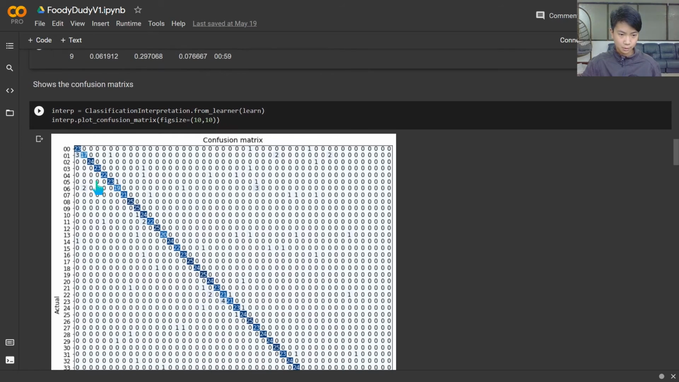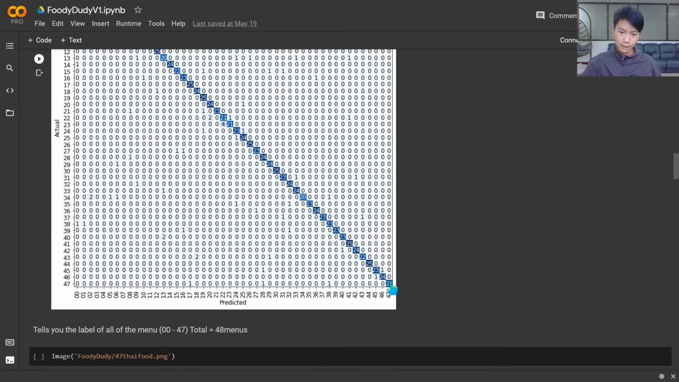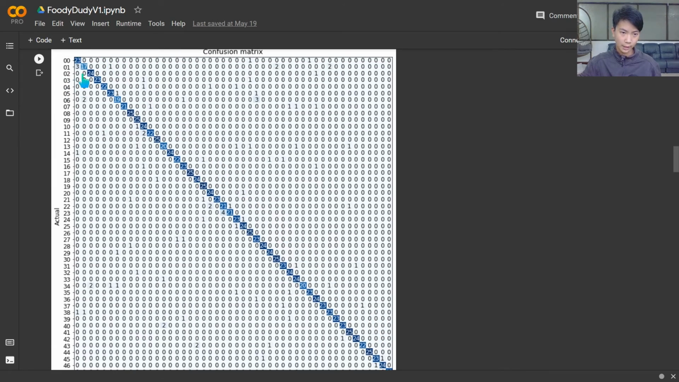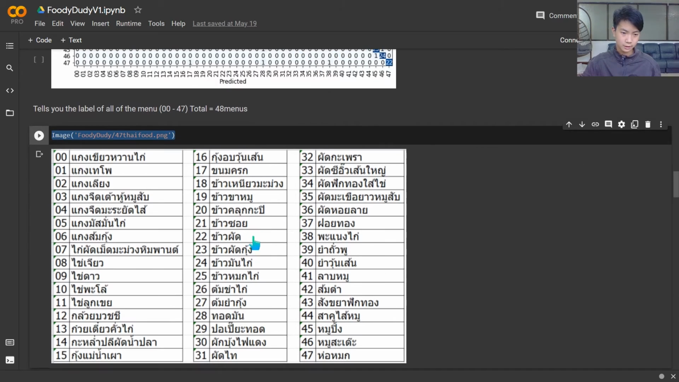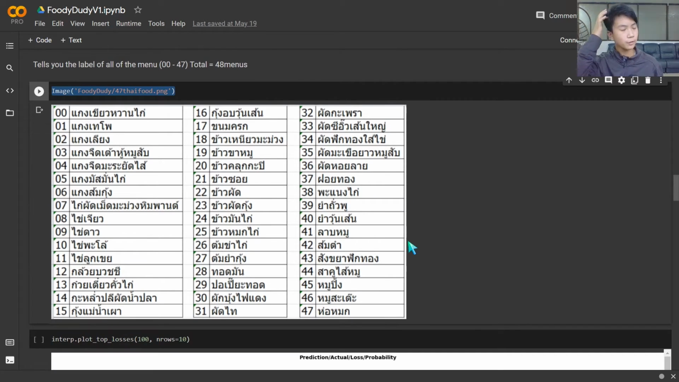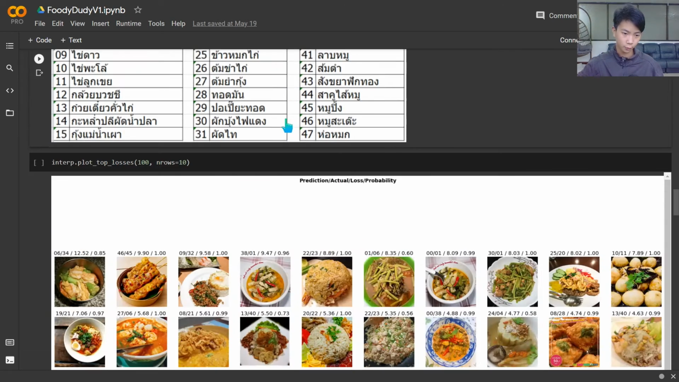After that, I printed out my confusion matrix, and I already explained to you what a confusion matrix is. It just shows how accurate our model is. And then this, I just displayed my images. Each of my menus has a specific code, which is like a pair of numbers. Like the first one, you might not be able to read it. It's in Thai. It's Gang Keow Wan, and it's 00. And it just displays what the menu is and what the code for the menu is.